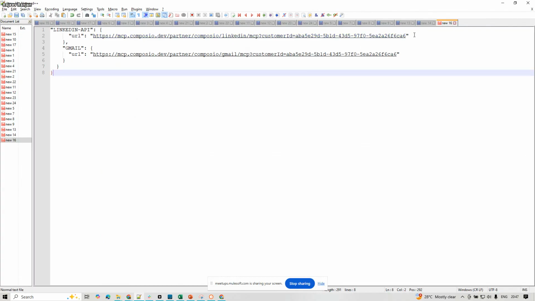See, I'm not passing anything. Okay, so there are a few where they have created this MCP server. I'm just using it. Composio is a partner, and they have created this MCP server for LinkedIn. You just have to use it.